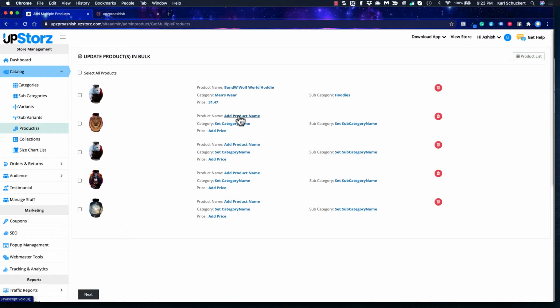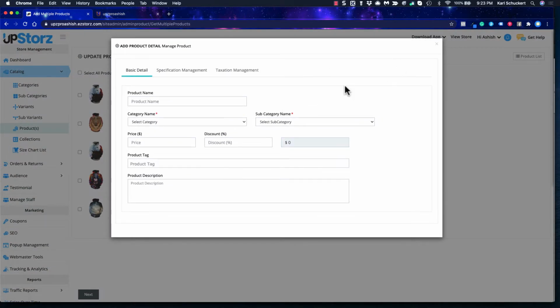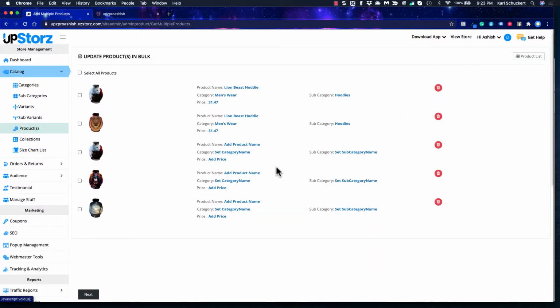Now I could come in here and do the next one. Okay, so let's just do this one. This one was Lion Beast hoodie. Okay, again, menswear, hoodies, price $34.95. 10% discount off, and we're going to save each one of these. And like I said, you can do bulk if you want as well, all at once, but since they have different names, you might as well have different names.